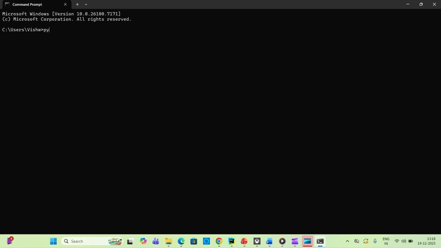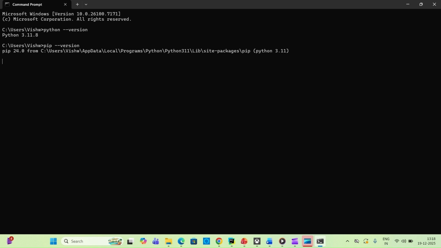So for Python, we have this command to check if Python is installed in our system or not. Same way, to check if pip is installed in your system or not, you have to write pip space hyphen hyphen version, and if you press enter, you will get this statement which says pip 24.0, and from where it is coming, it will show the path of your local directory, and it is with Python 3.11.